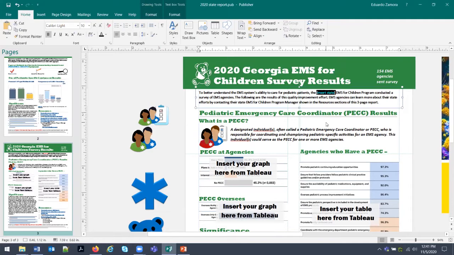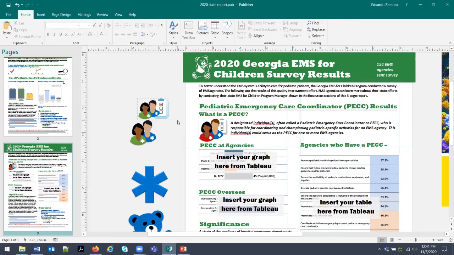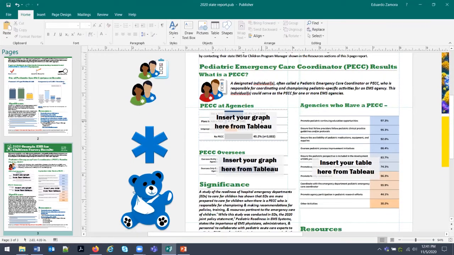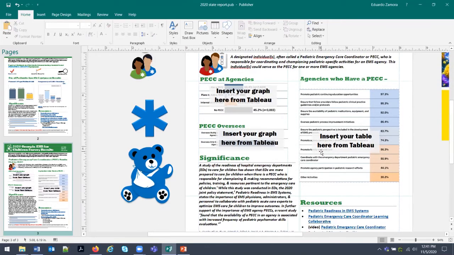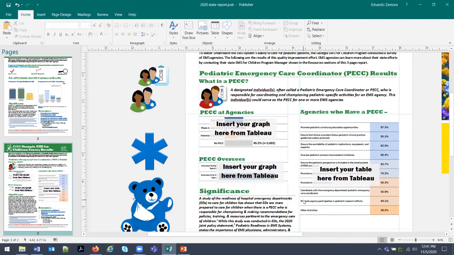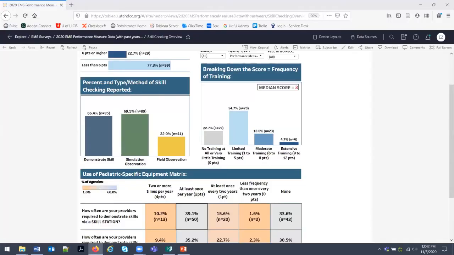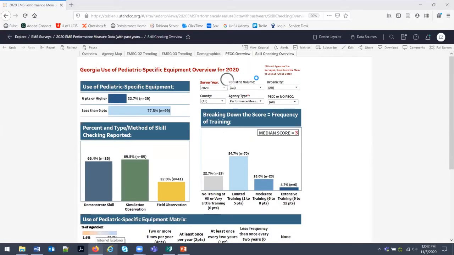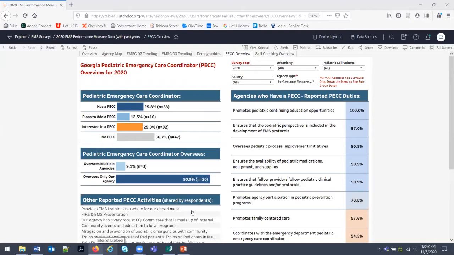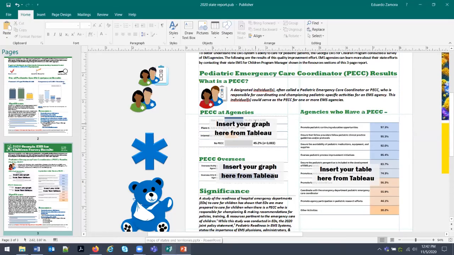So for page 3, we're first going to change that box really quick. Say Georgia. Now we're working with a designated individual who's called a pediatric emergency care coordinator. We have 2 graphs and 1 table to modify. So for this one, we're going to go to the PEC overview that is found on the second to last tab on the Tableau dashboard. So the first one that we're being asked to include here is the number of PECs in your agency.